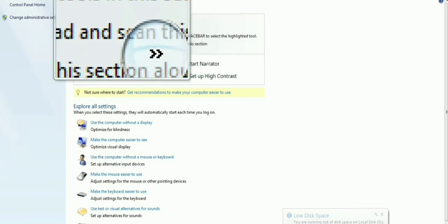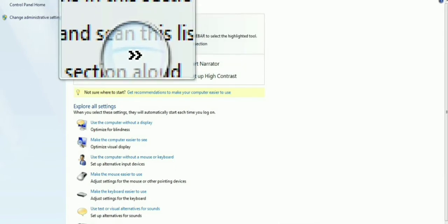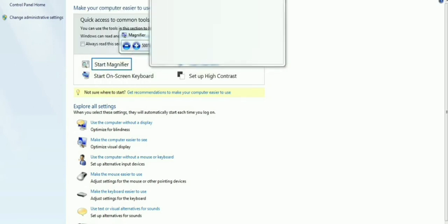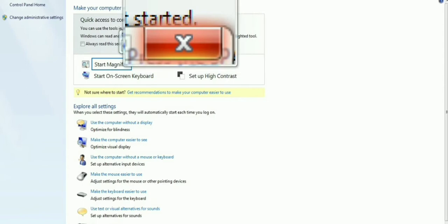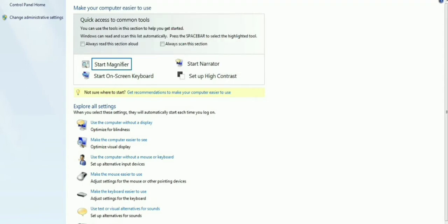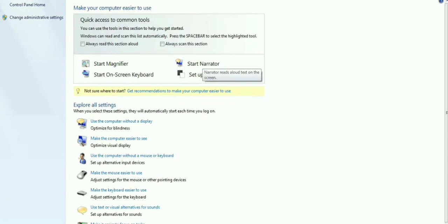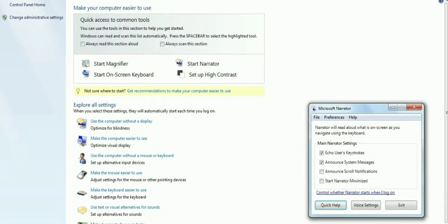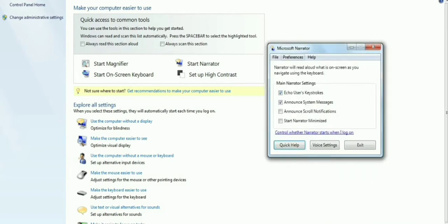You will click here on this double arrow. You will check magnifier is there. Now from here you will close this magnifier by this. For anyone having visibility problem. Narrator is for those who are having any audio problem, that person is not able to see the things. For that person this audio will work.